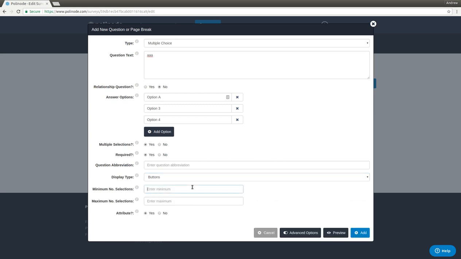And we can, as an advanced option, enter the minimum number of selections that a respondent must choose and the maximum number of selections they must choose. So those are optional constraints that you can enforce on the respondent. And we've already seen attribute. So by default, this is yes for multiple choice.